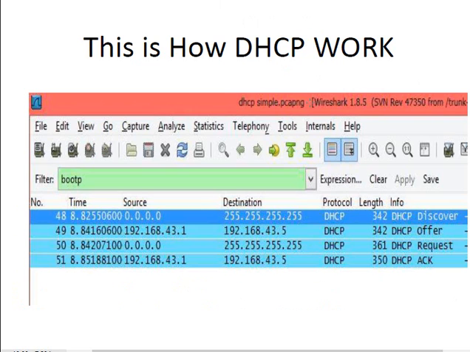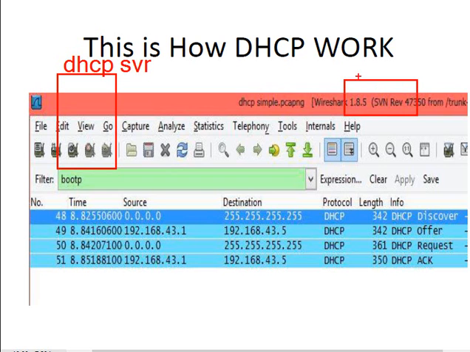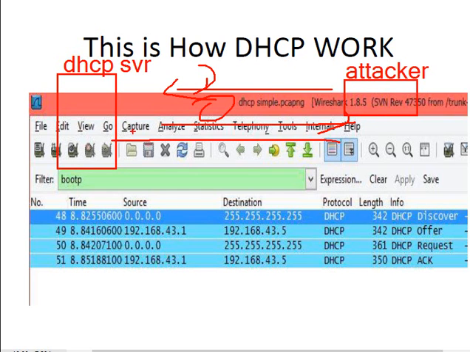This is how DHCP works. I'll show you. Here is my DHCP server, and here is my attacker. In a normal DHCP transaction, the client sends a DHCP discover packet, the server sends a DHCP offer packet, the client sends a DHCP request, and the server sends a DHCP acknowledgement. This is a normal session.